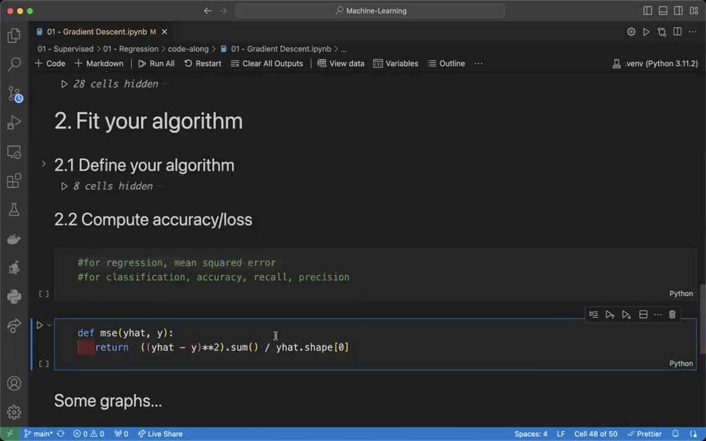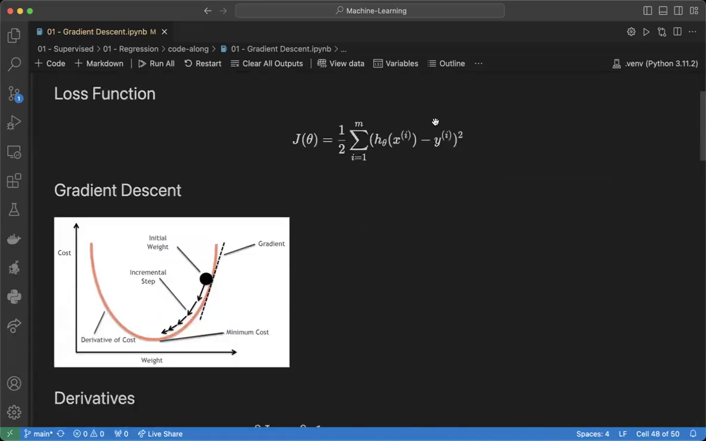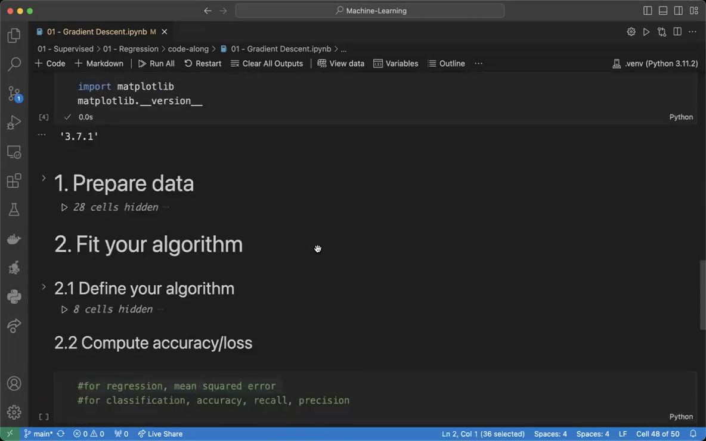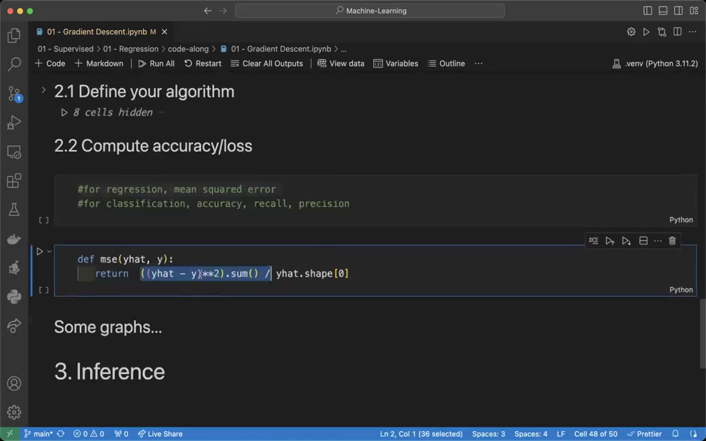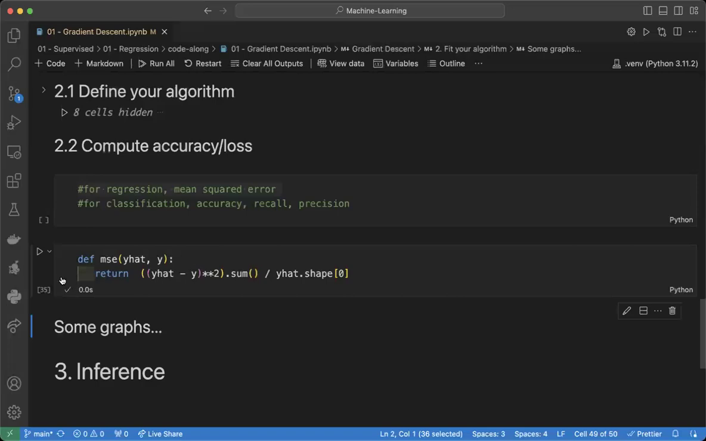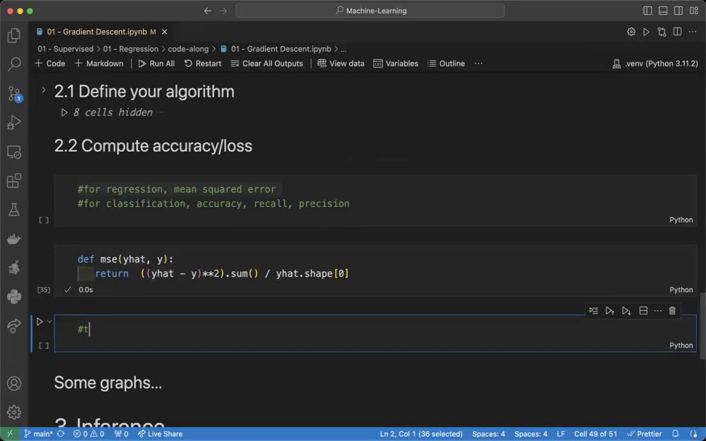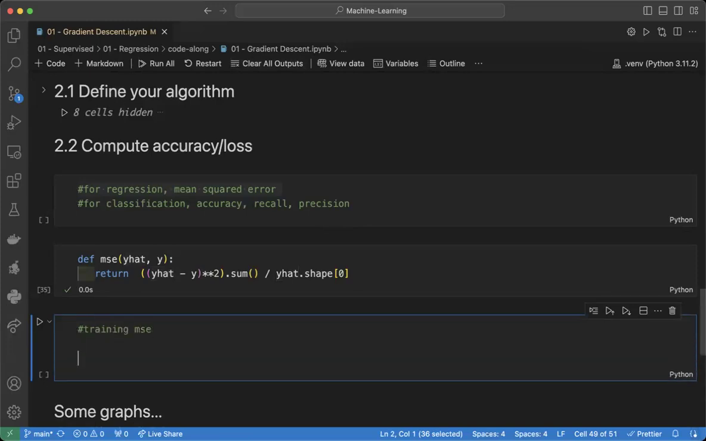So this equation is very, very similar to this equation, right? Basically y hat minus y, squared, and then sum everything, right? And then you divide it by m, not 2m, here. So it just happened that mean square error has the same loss function as the linear regression. But anyway, this is the MSE. So what we want to do now is compute the training MSE and the testing MSE, right?